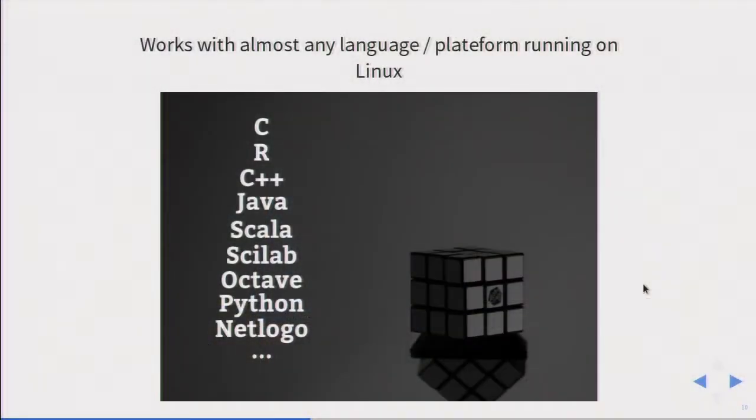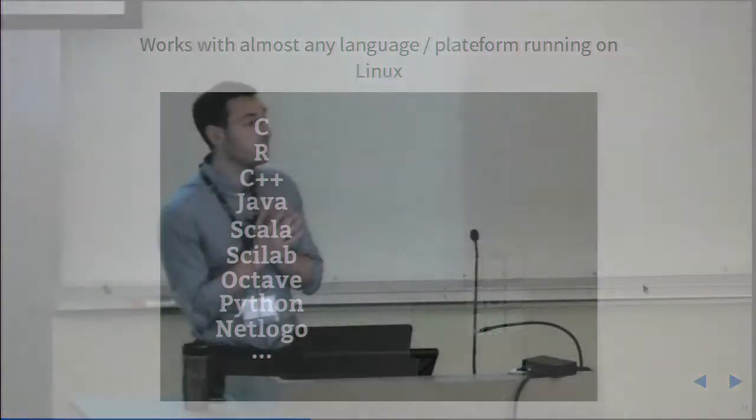We work with anything as long as it can be executed on Linux. Of course, if it's proprietary software, we do not generate licenses automatically. We cannot do that. So you have to have the licenses installed on the cluster, for example. But for anything that is free and open source, we can embed it in the platform. How do we do that?